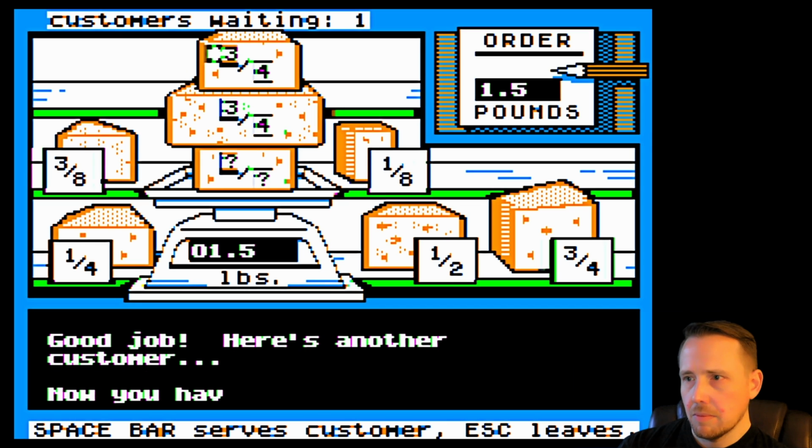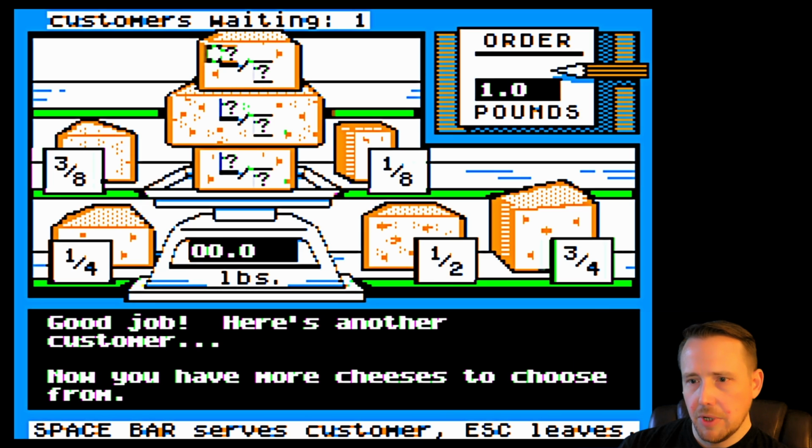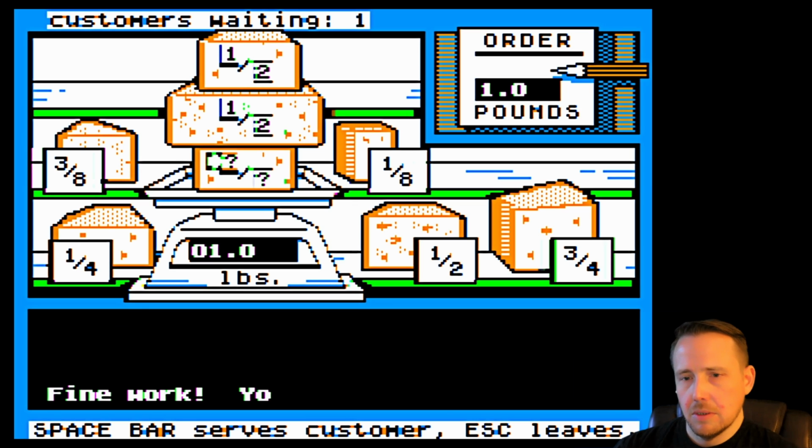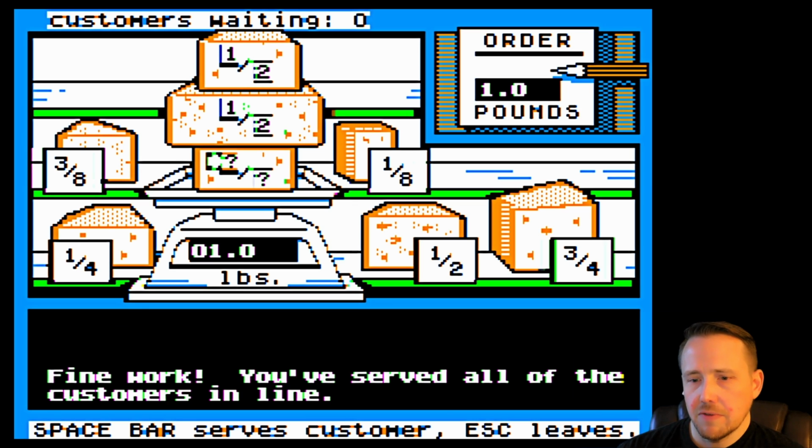Here's another customer. They want 1 pound of cheese. We're just gonna do a half and a half. That's a pound of cheese. Fine work. You've served all the customers in line.